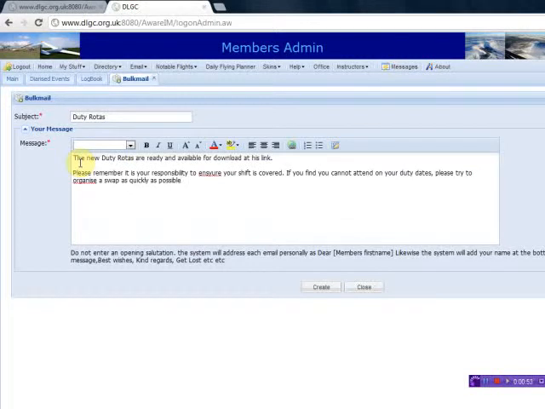Now, as you can see, there's a couple of gotchas in there. I made a couple of spelling mistakes. And I want to put a nice pretty title on so that people can quickly pick it out of their vast inbox of emails that appear almost hourly these days.